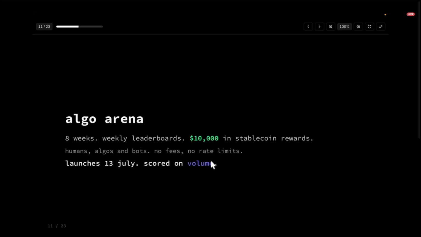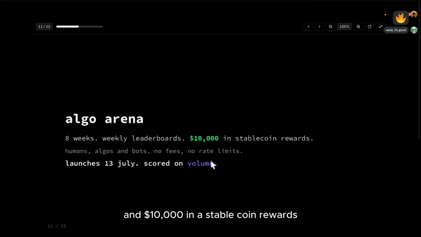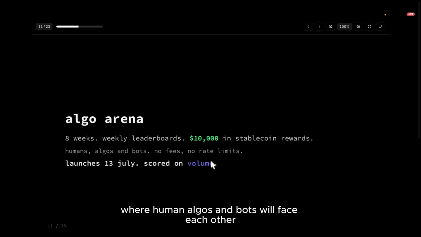Moving forward. Now, what's Algo Arena? Alright, I hope you have already watched the announcements on Discord and Twitter. So, Algo Arena is an 8 weeks contest with weekly leaderboards and $10,000 in stablecoin rewards, where human algos and bots will face each other. And I think the rules were given out.